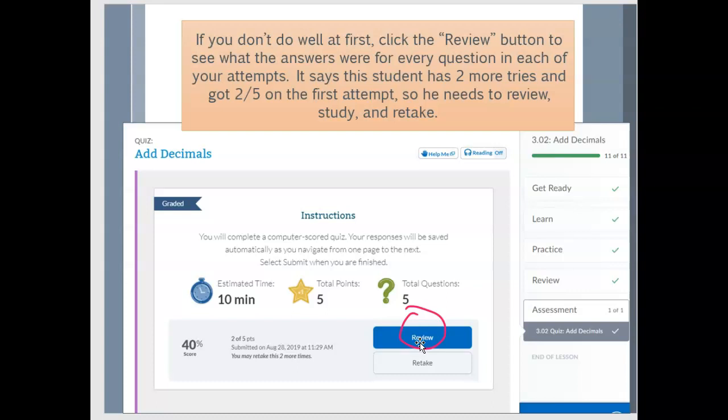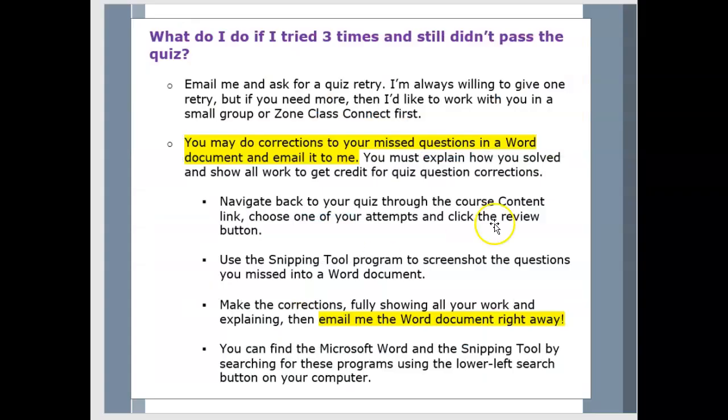You have to pass all of your quizzes in each of our units in order to unlock the unit test. We don't let you take the unit test unless you pass the quizzes. So what do you do?